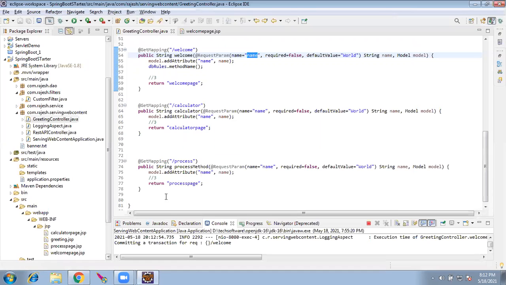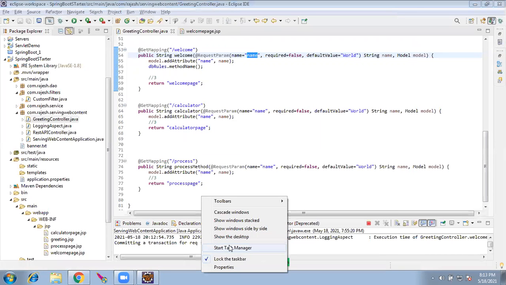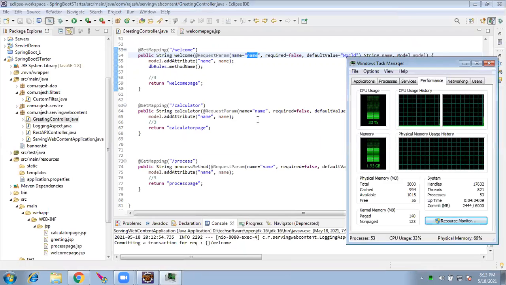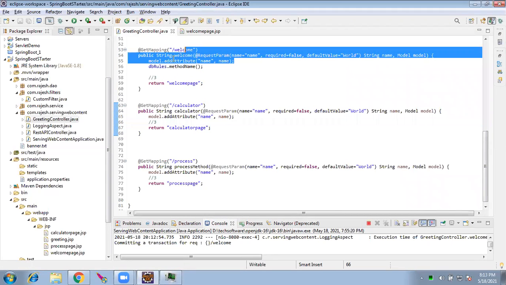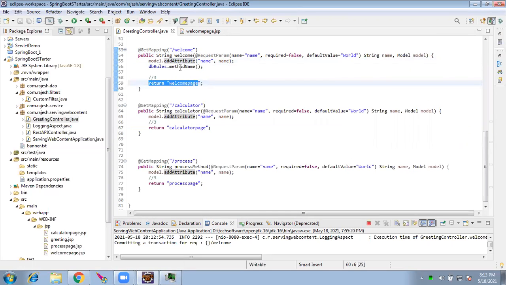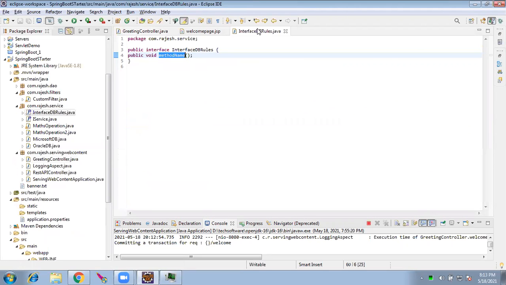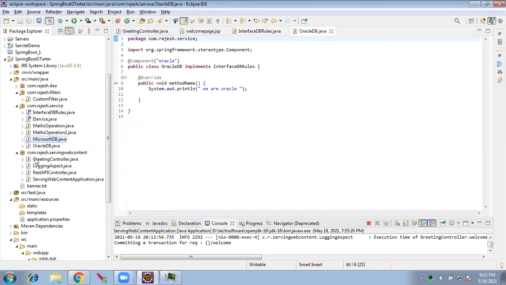So when I hit a welcome URL, it is going to a page. Let me start the task manager to see the memory. Okay, when I hit the welcome, it comes here and it is redirecting to this page. Before that, it is calling the DB rules method. The interface DB rules, we saw we have multiple implementations of this DB rule, which is Oracle DB rule and Microsoft DB rule. So to which DB rule will it go?